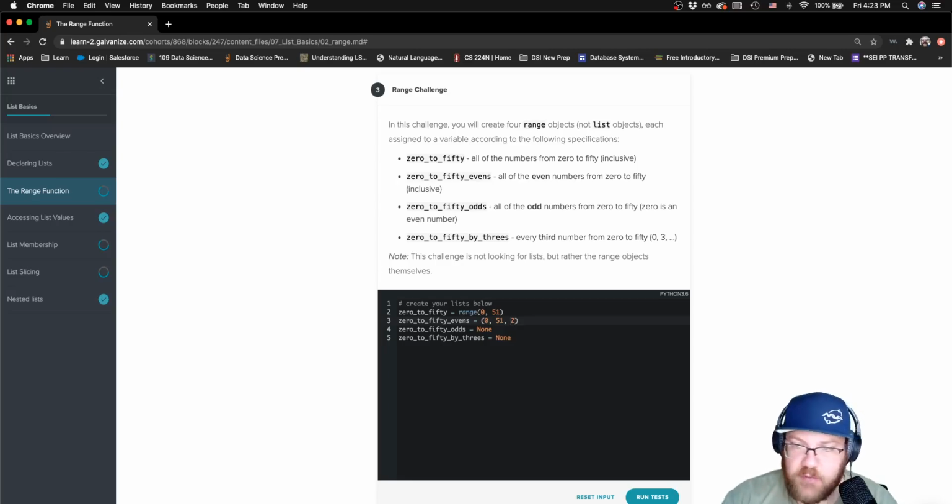Every second item, and it looks like I have forgotten to actually invoke the range function here, right? So that one should be good. Now, 0 to 50 odds. 0 is an even number, so we're not going to start with 0, right? We're actually going to have to start with 1. And again, we don't want to go beyond 50, so we're still going to use 51 as our upper bound, and then we're going to go every other.